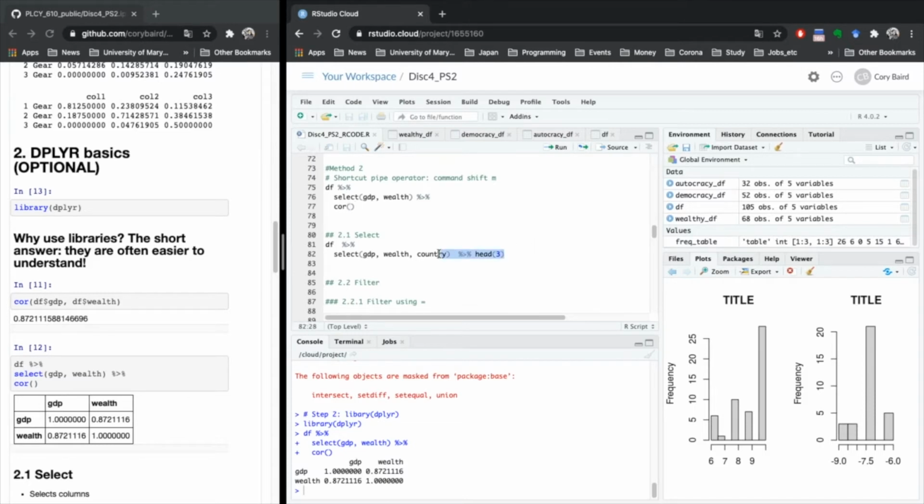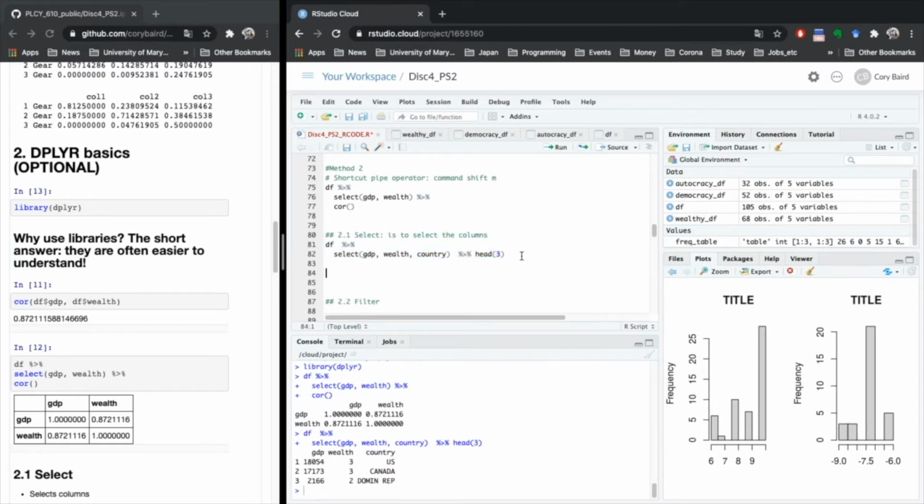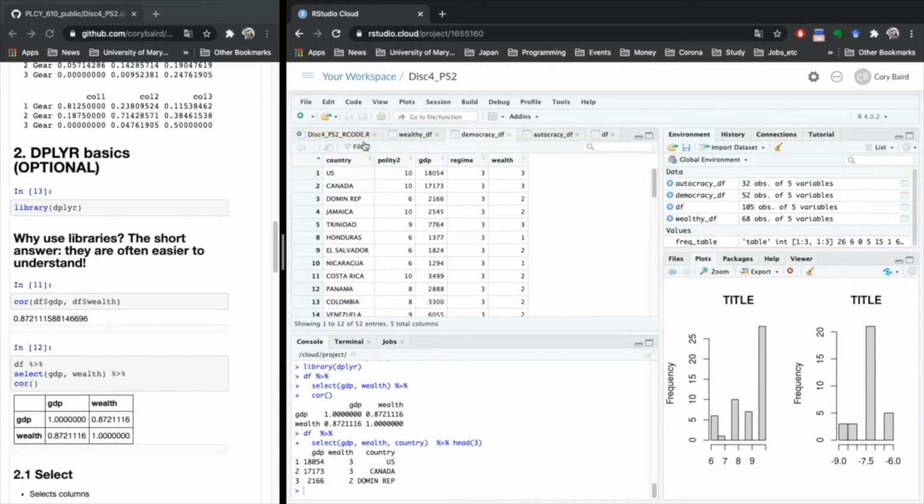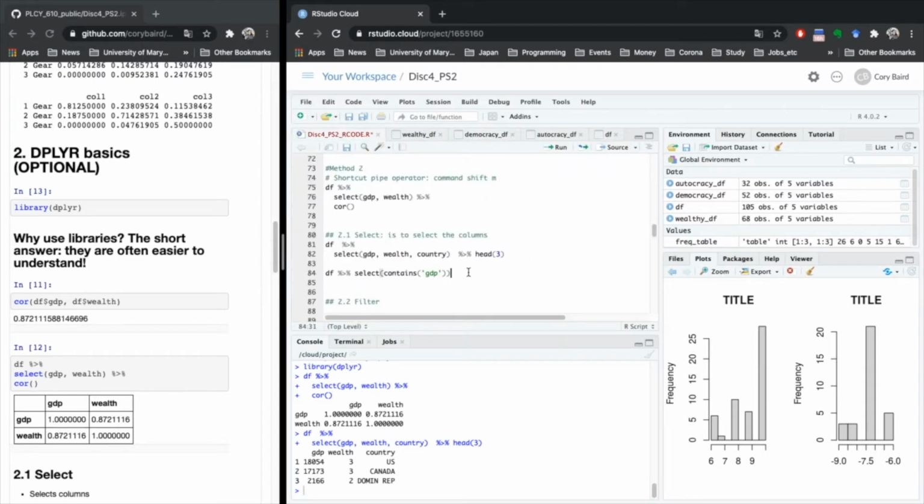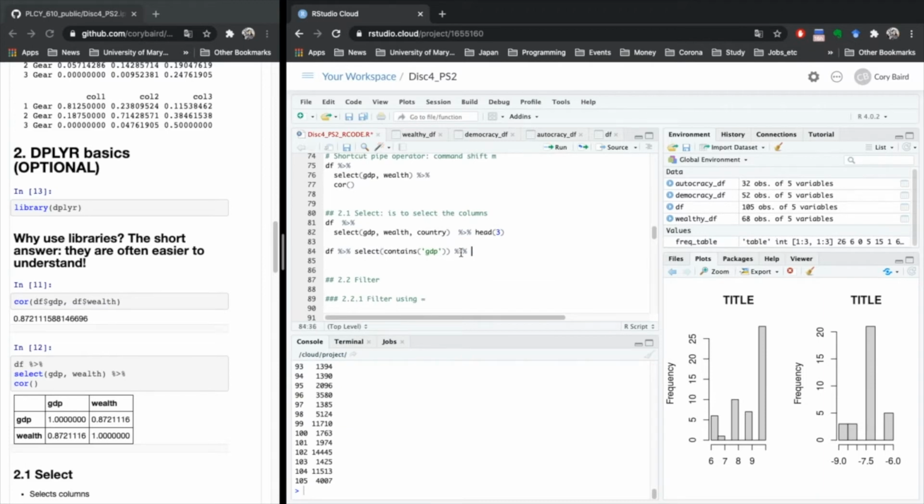So in dplyr, again, the select function is to select the columns of our data set. And so we've used this in the first problem set. So I just wanted to formally show you that again. The really nice thing about it is that you can also use it to select all columns that contain a certain string. So for example, if I had a huge data set with many different GDP columns, I could just say contains GDP, and then it would show me all of the columns that contain GDP.